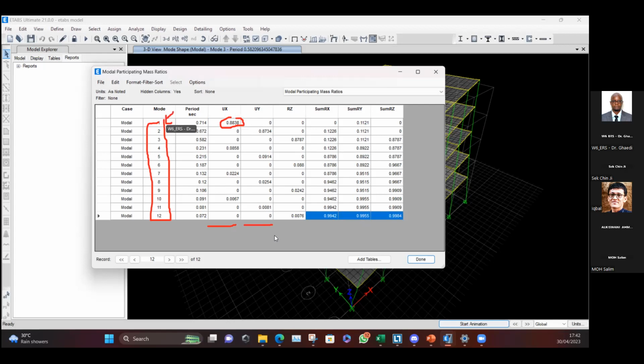So if you remember from the dynamic class, assume that here you have a single degree of freedom system, or maybe, let's say, a multi-degree of freedom system. And then you're applying the lateral force to this structure or system. So once you have this, here you have 12 modes, but assume that, for example, you have, let's say, 3 or 4 modes.